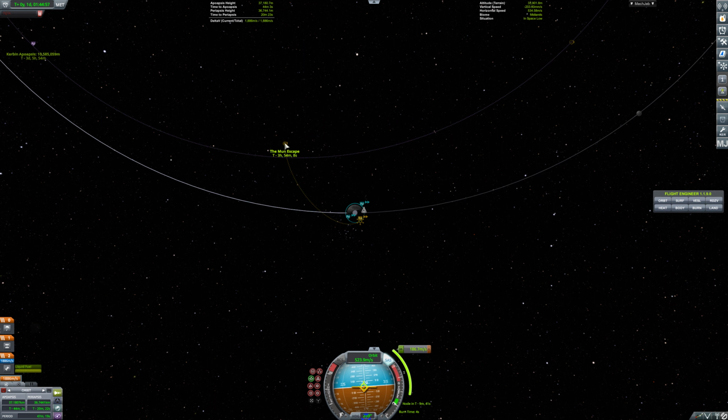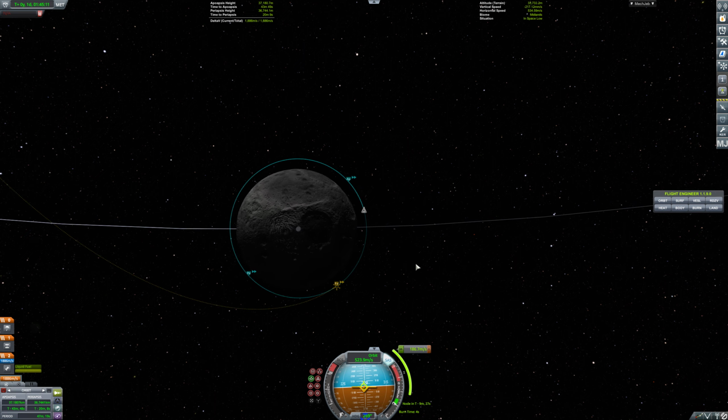Once we eject from the Mun, once we end up at that gold point over here, that purple line will turn blue because we will have left the Mun sphere of influence and be orbiting Kerbin. So let's put this into action.